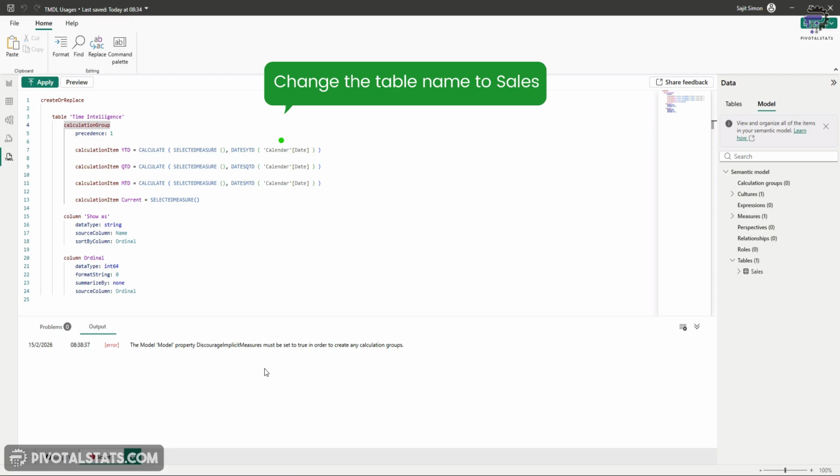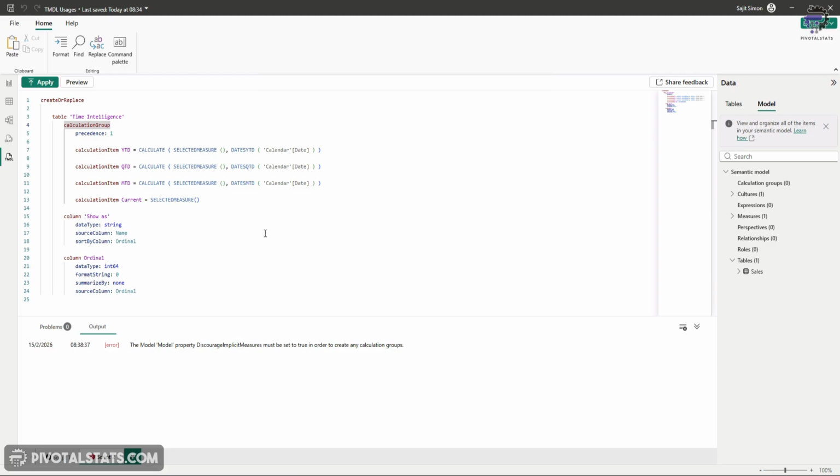The reason you're seeing this is because Power BI automatically creates implicit measures when you drag a numerical column directly into a visual, like sum of sales, without creating a DAX measure, right? Now, since calculation groups manipulate measure dynamically, Power BI requires this particular property to be set to true. Now, how do we do that?